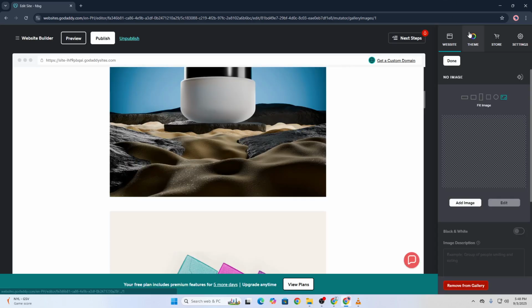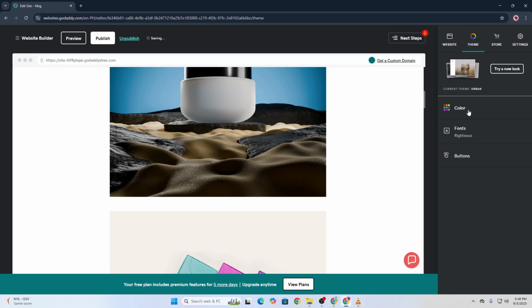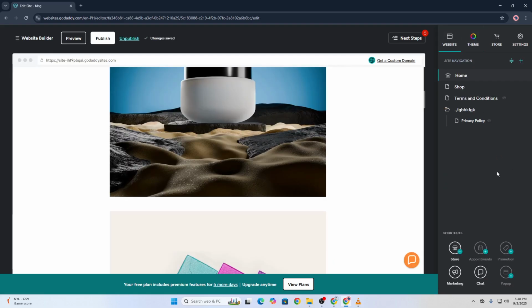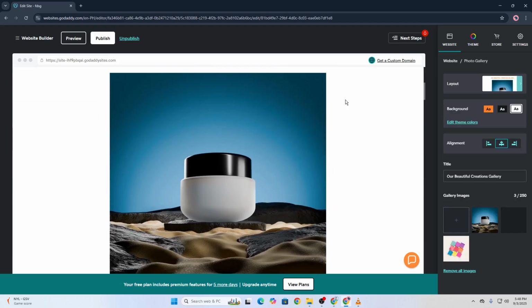Finally, upload your images. Just click the plus icon inside the gallery placeholders, then select and upload high-quality photos from your computer or device. Your images will automatically drop into the gallery, creating a clean and professional look.